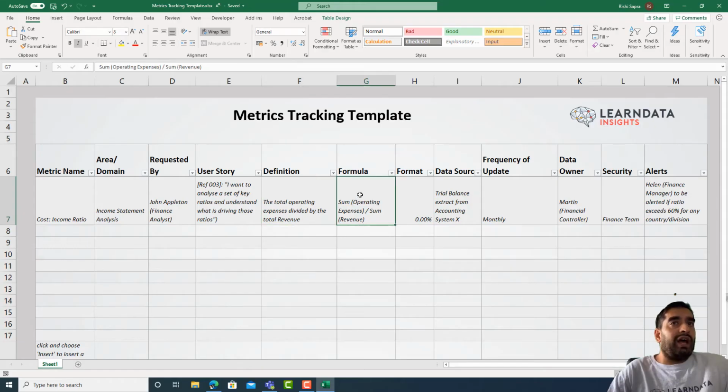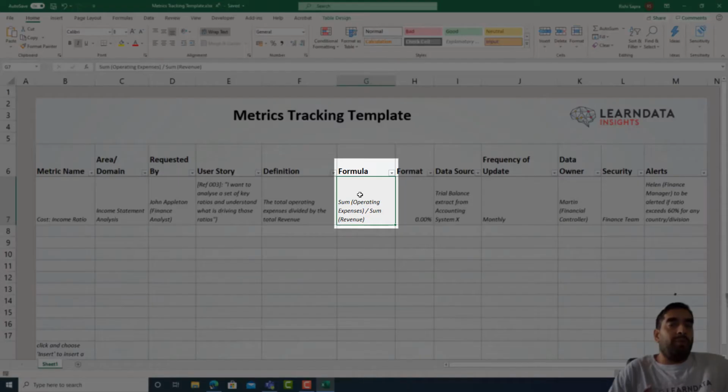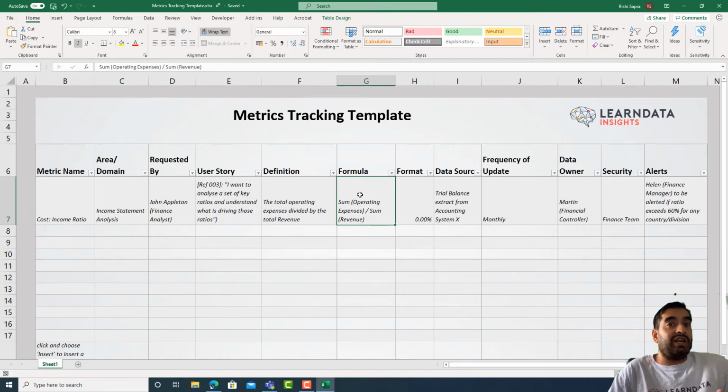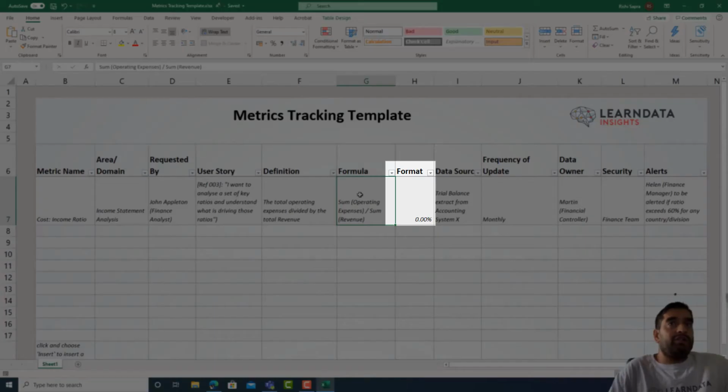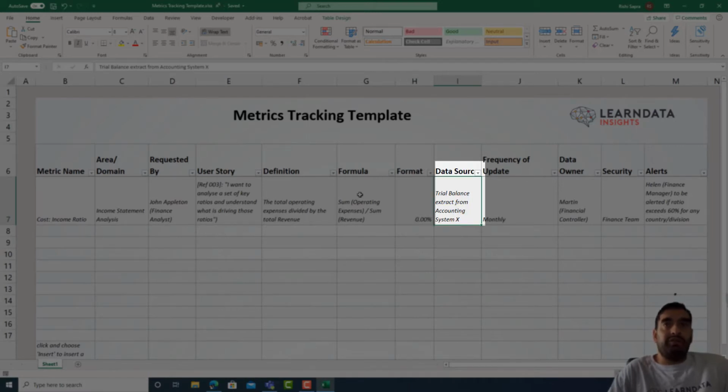The formula, and here we don't need to write DAX or put it in any complicated structure, just simple formulas that are commonly used in Excel, or even simpler than that. So here, sum of operating expenses divided by sum of revenue. So someone reading this can just understand what that metric calculation is. The format of the metric, so in this case we're saying we want it to be a percentage to 2 decimal places. The data source for that metric, so where is the data for this metric calculation coming from? So in this case it's coming from a trial balance, the extract from our accounting system.